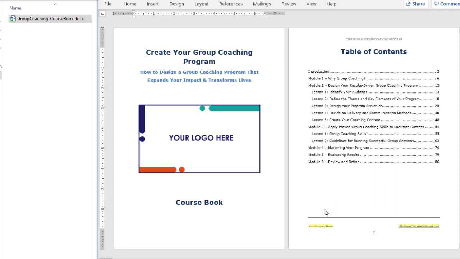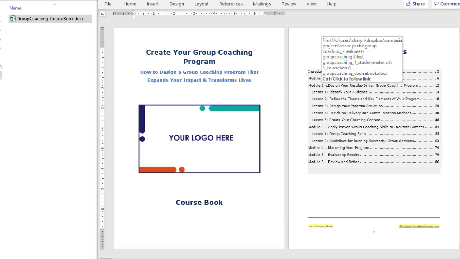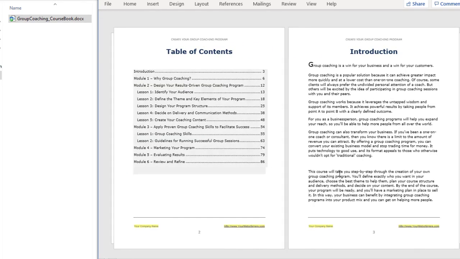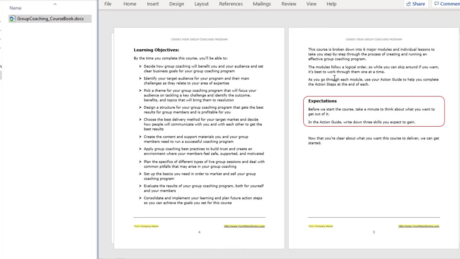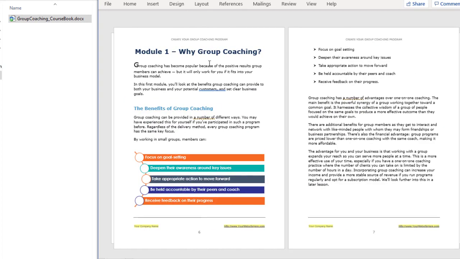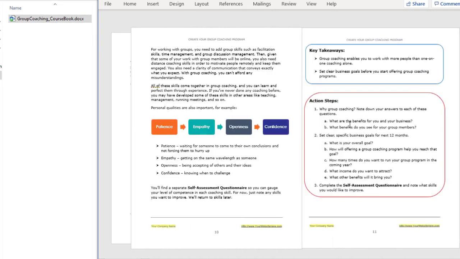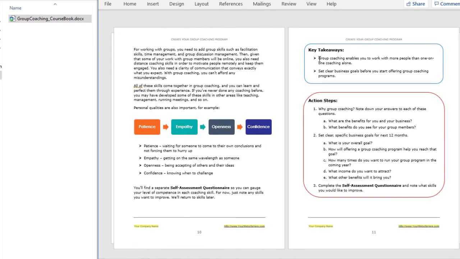If you know how to do a custom theme, you can apply that to each one or get someone to set one up for you so that it's just a few clicks each time. Otherwise, you'll go in and you can see the overview of all the modules, and all the detail is in this course book. This is where you're going to see most of the text, the introduction, the learning objectives, some of the graphics, which we also keep in a separate file for you if you prefer that. And then at the end of each module, you'll see action steps and key takeaways.